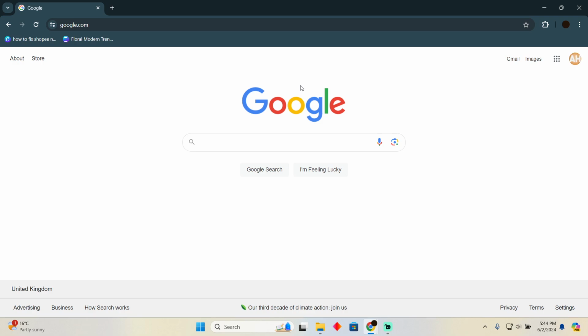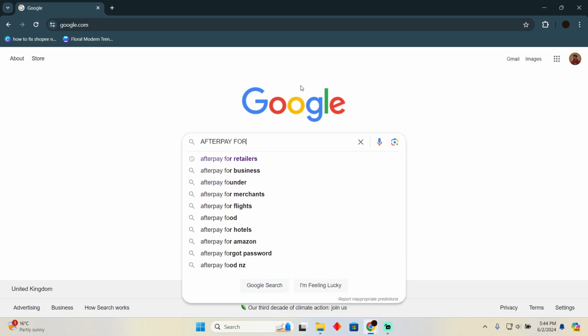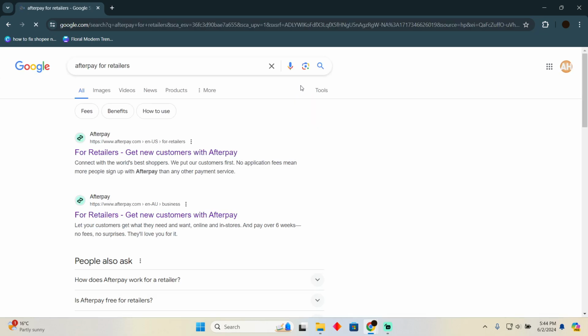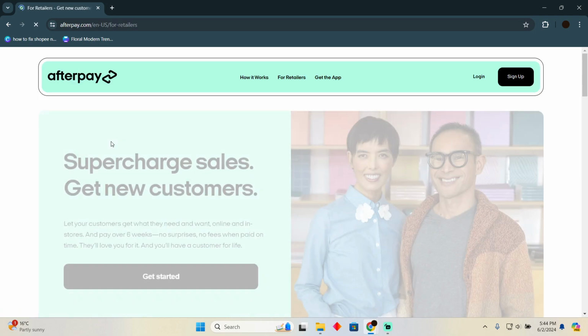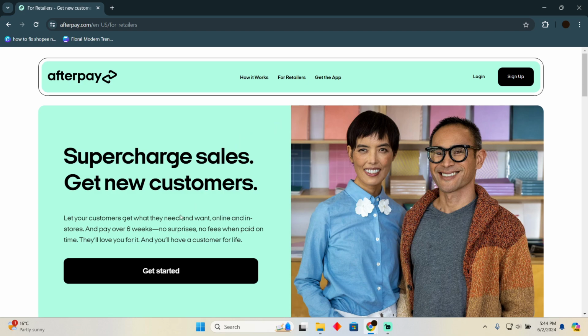So for that, as you guys can see, I'm on Google now here. You just have to search for Afterpay and then for retailers. After searching for that, you have to go to the first website, which should say "For retailers, get new customers with Afterpay." It should be afterpay.com. And this is how it will look. Now here you have to click on this Get started.